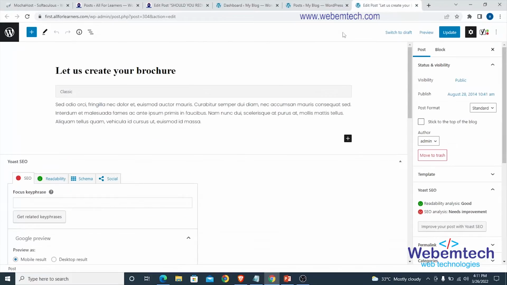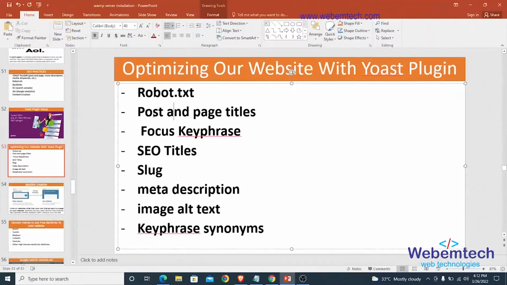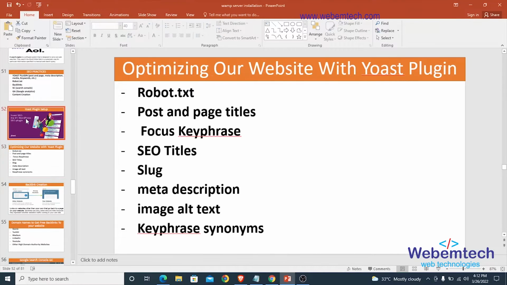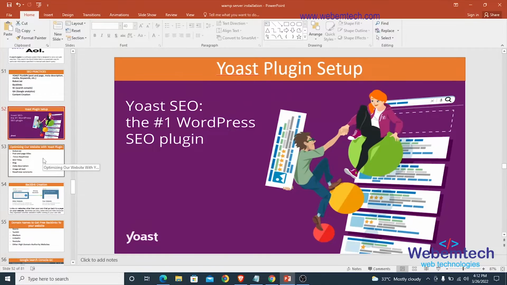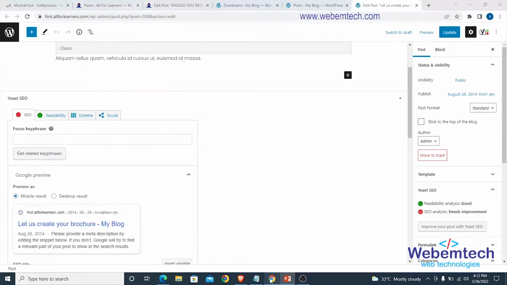So right here we just need to scroll down. This is the Yoast SEO. The first thing we talked about here is how to use the Yoast SEO plugin to optimize our post and page titles. We are going to skip the robot.txt because we discussed that when we talked about how to set up the Yoast plugin. So let's talk about the post and page titles right here.